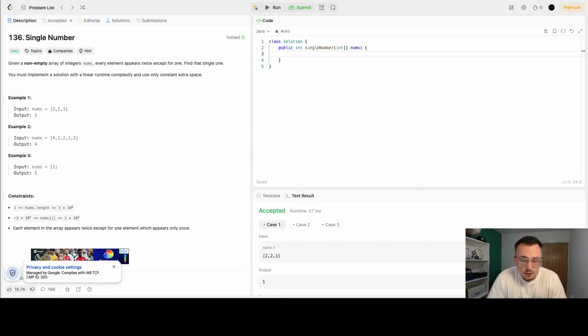So we're now in the LeetCode application, looking at question 136, Single Number. Given a non-empty array of integers, nums, every element appears twice except for one. Find that single one. You must implement a solution with a linear runtime complexity and use only constant extra space. So when solving this, if I was in an interview setting, the first thing that I would do is clarify to make sure that we are in fact going to be given an array with at least one element, because if we're not, we're going to need to handle that edge case.